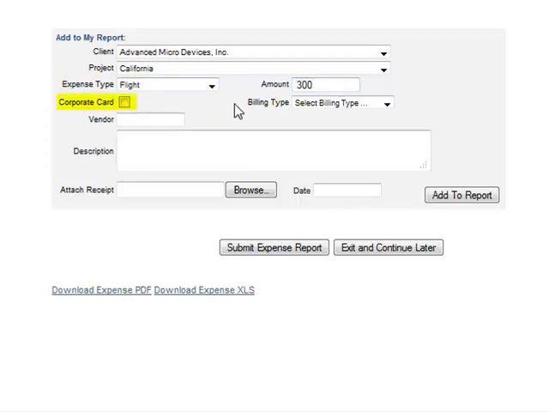For the corporate card checkbox, there is no need to check this unless your company requires you to. Look for information from your company if that is the case. Next, choose the billing type. There are three options here.